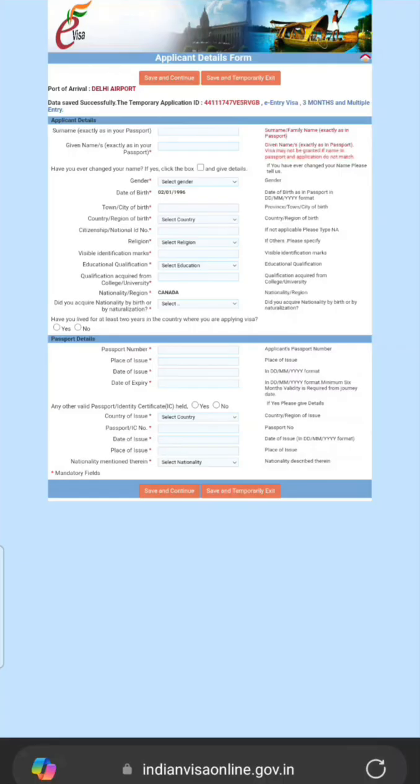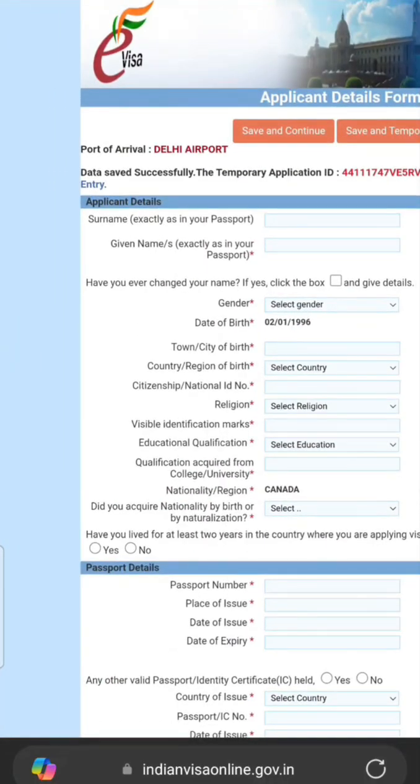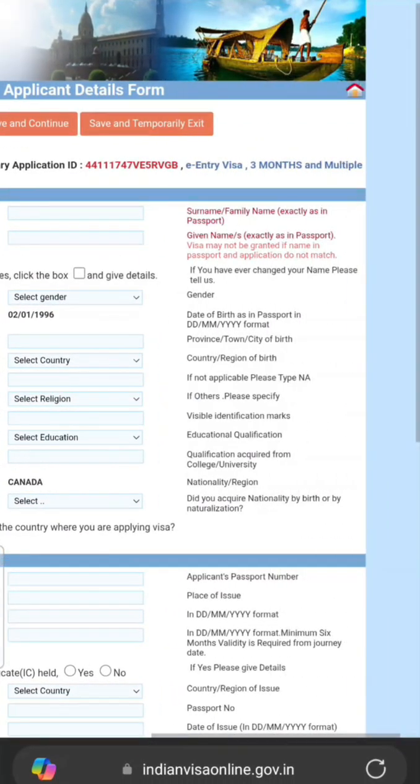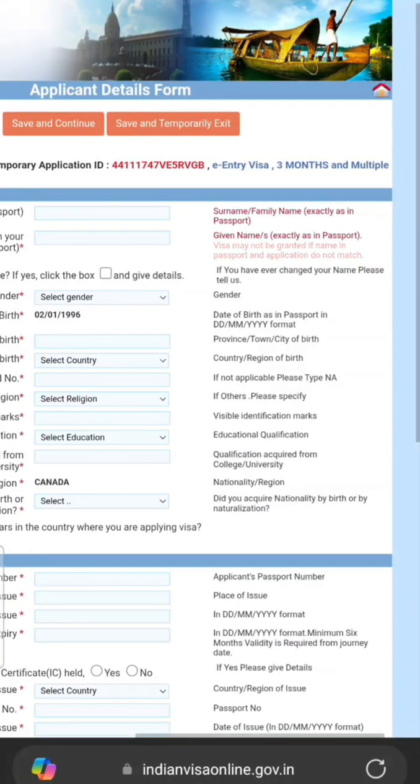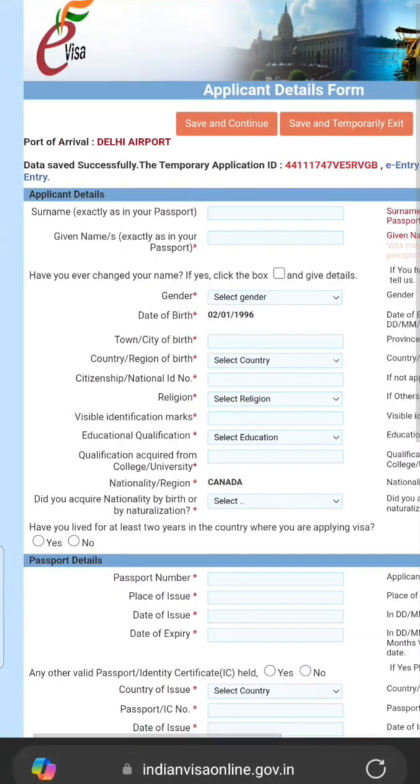Now you have to enter your details. So first is surname, exactly as in your passport. Remember, it's not mandatory. Okay, given name, and it has to match. So I'm going to put in some sample.